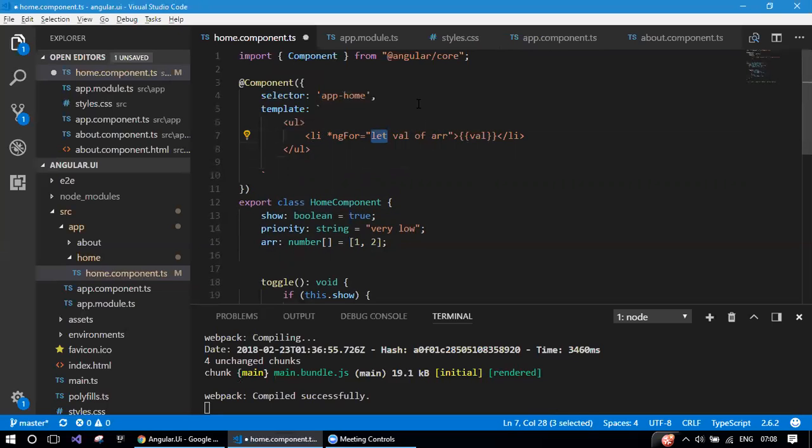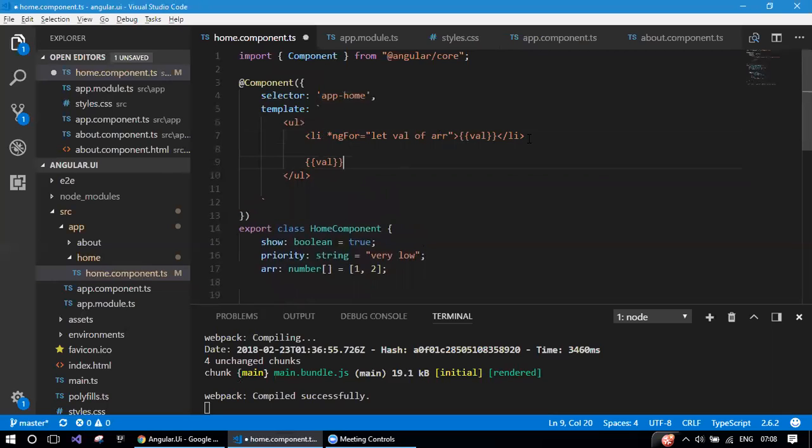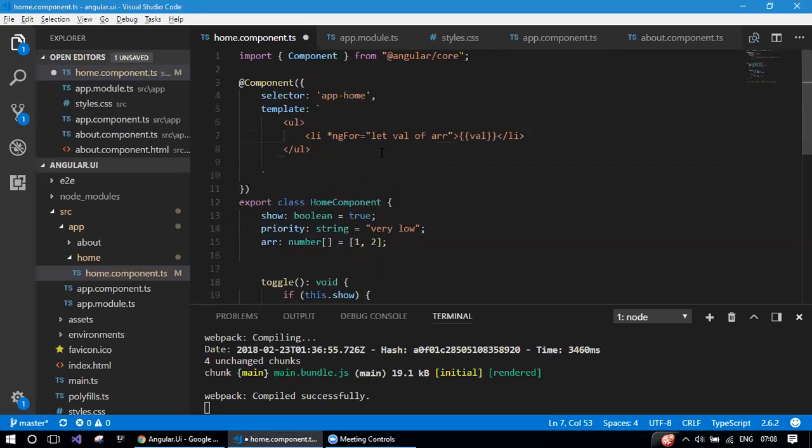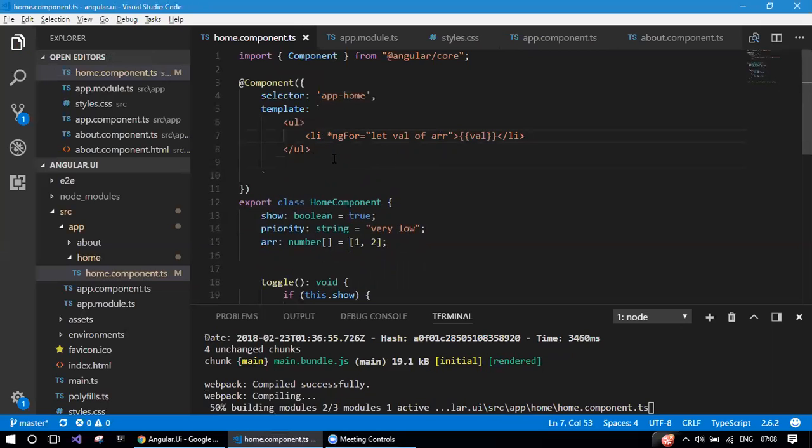And this let keyword, this val is local here. Outside of this li, you don't have access to this val. It's because we have learned let is block scoped. So if you try to access the val outside of this li, you won't be able to access it. Anyway, let's have a look at how this looks.